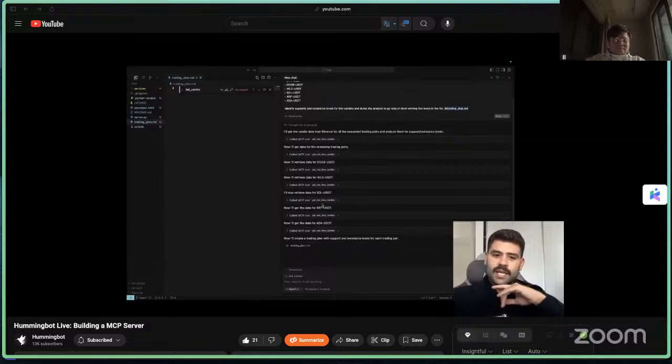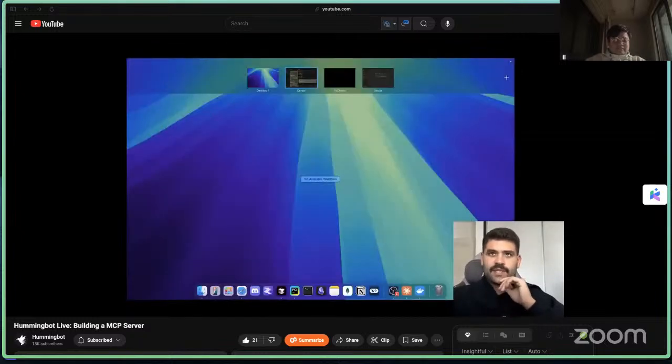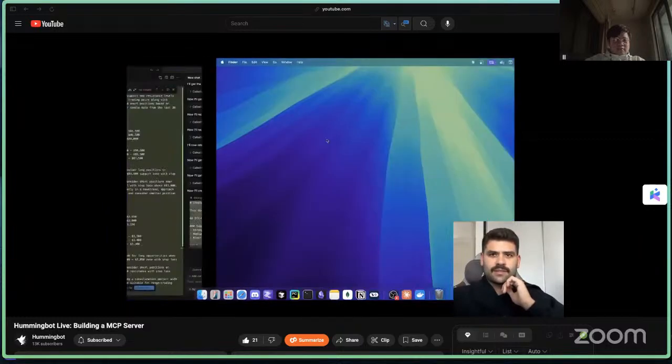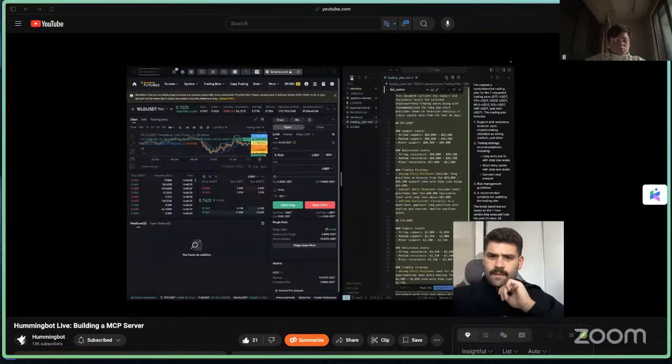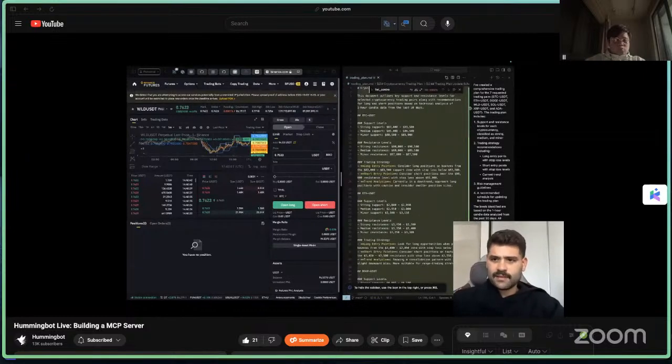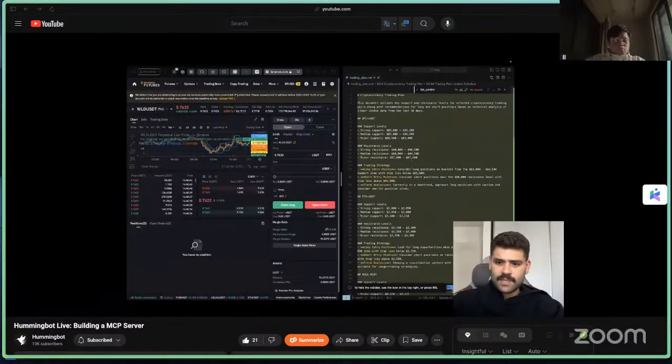But actually, this is good. Cursor is okay. Support levels for BTC. Okay, let's understand if this is something that makes sense or not. So it's saying that... let's see if it did something that makes sense or not. So let's accept this.